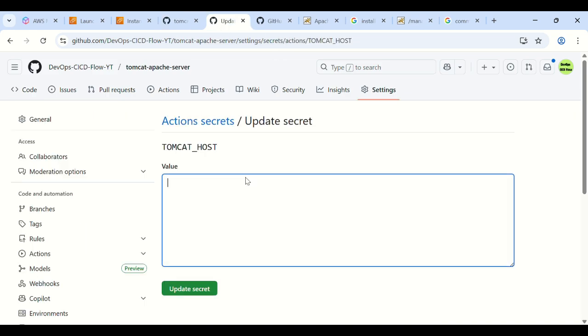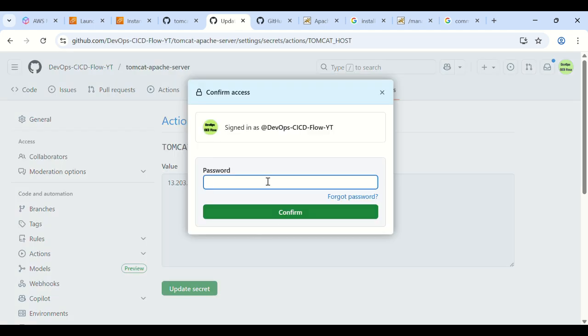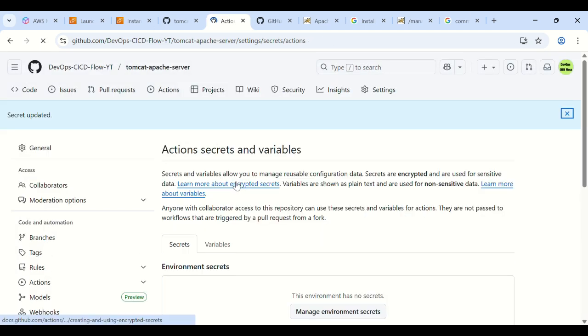Okay, go here and paste the IP address, update secret. So we have to put our password for updating the secret. So this is our GitHub password. Okay. Click on confirm. Okay. IP has been changed.